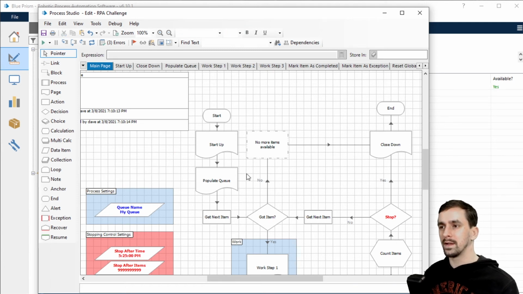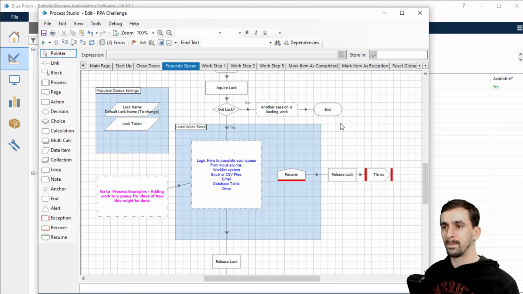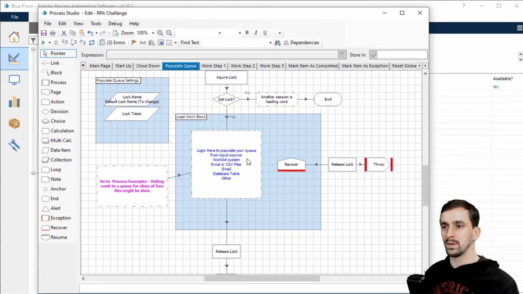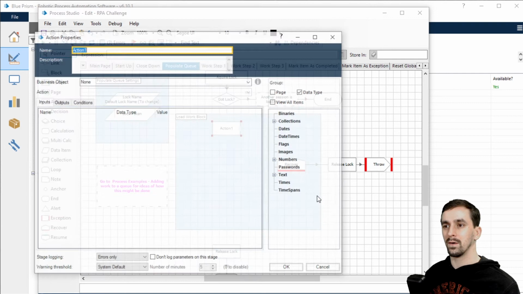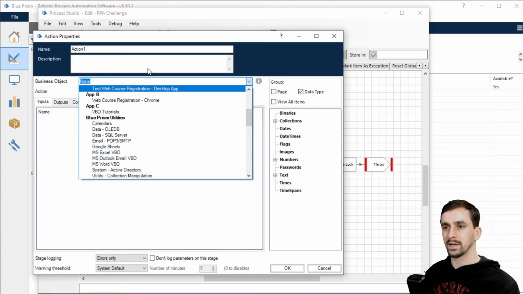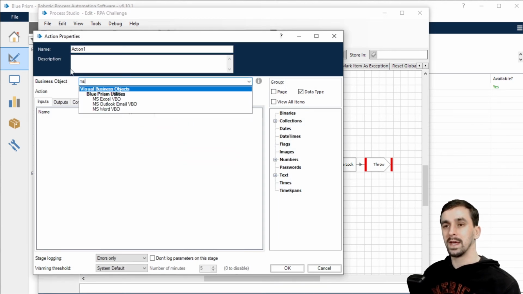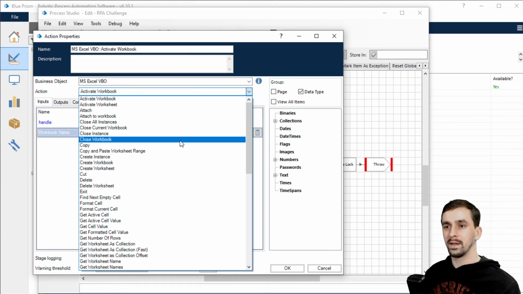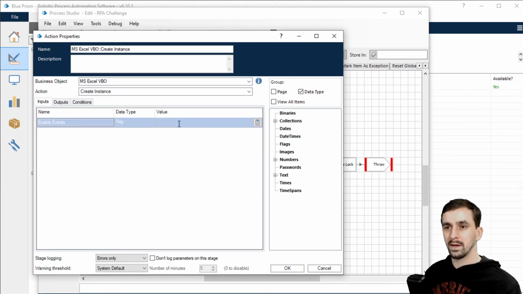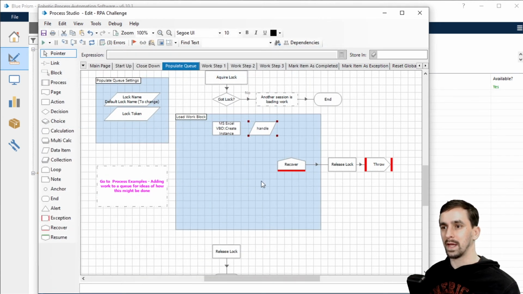Okay, let's go into populate queue. All right, so here we need to get some data from Excel. So let's use the Excel VBO, hit the drop down, go down to, actually, you know what? We should use the new features. MS Excel. Click that. Let's do create instance. Handle. I'll just click to create that.